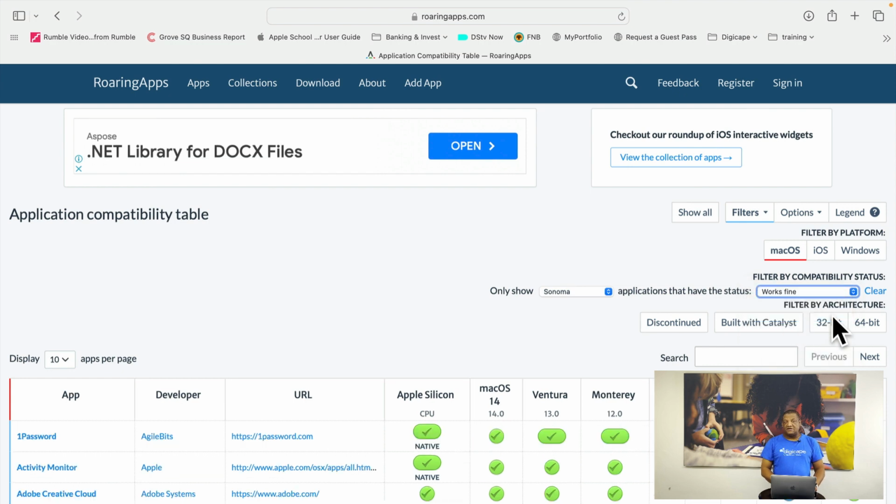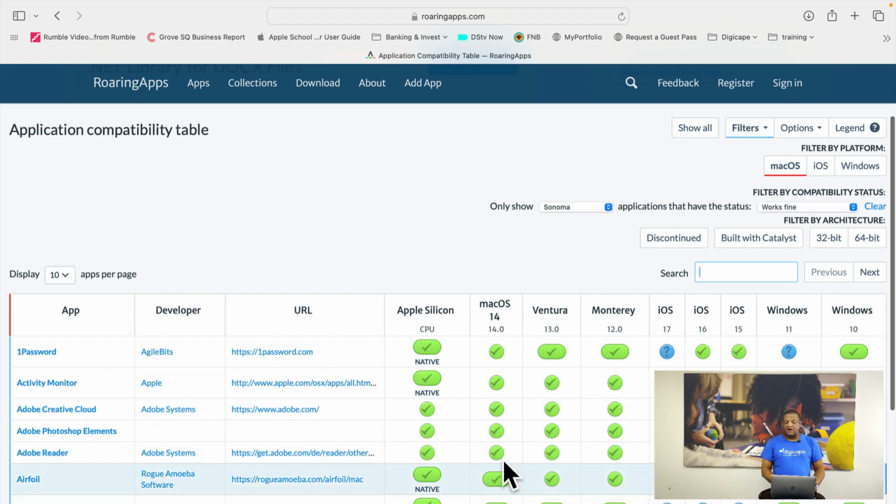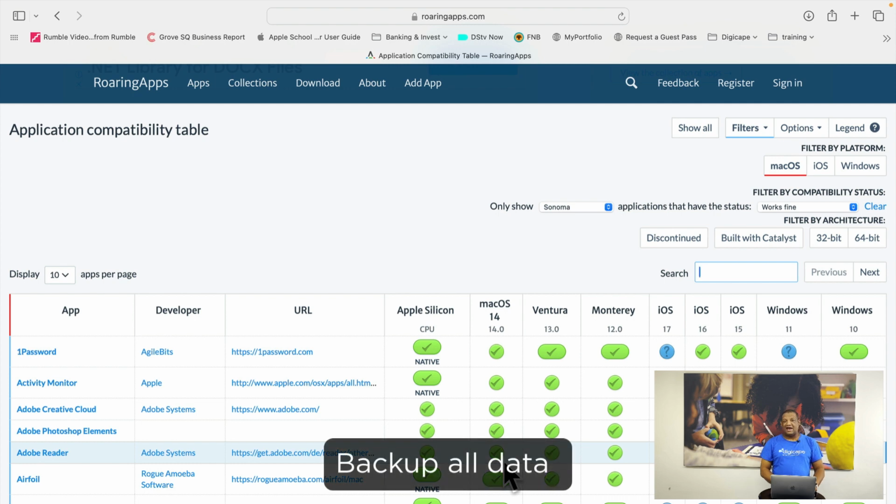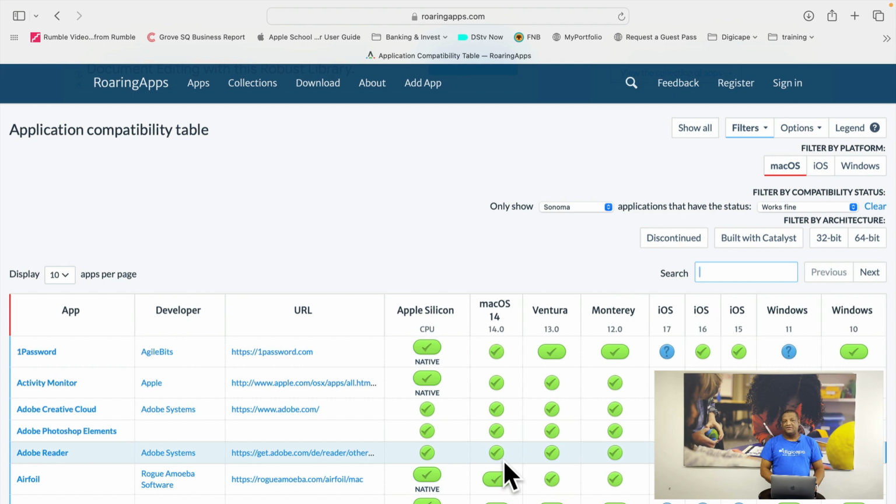On top of that, if there's a specific app that you want to check out, you can type it into the search bar, and then it will specify if it is compatible by giving you the green tick within the macOS 14 column. After that, the only other tip that I can highly recommend is to have a backup ready. So guys, please do a Time Machine backup before you even start the upgrade. Now without any further ado, let's get started with the first episode of our new macOS.